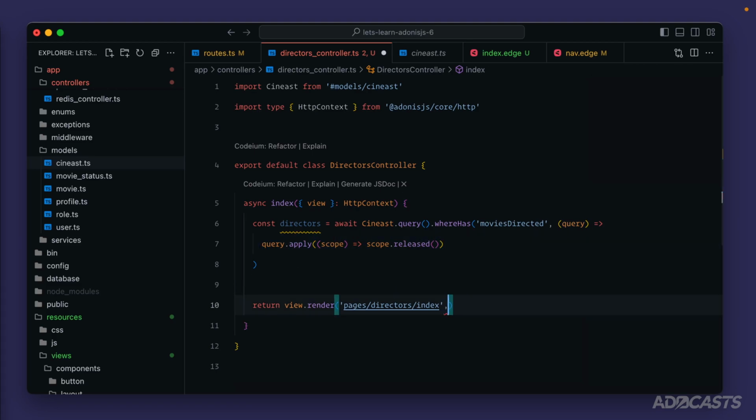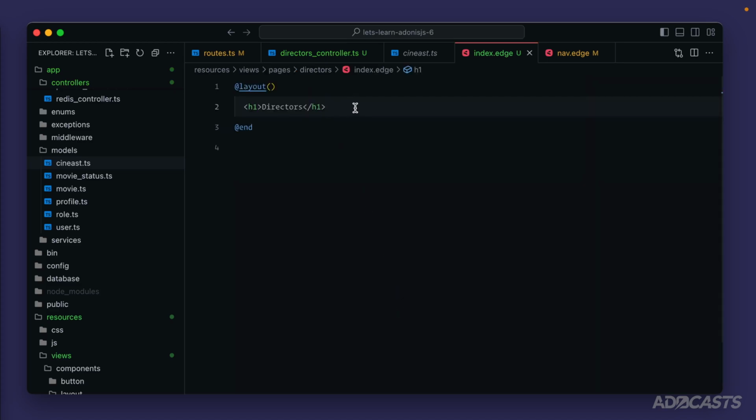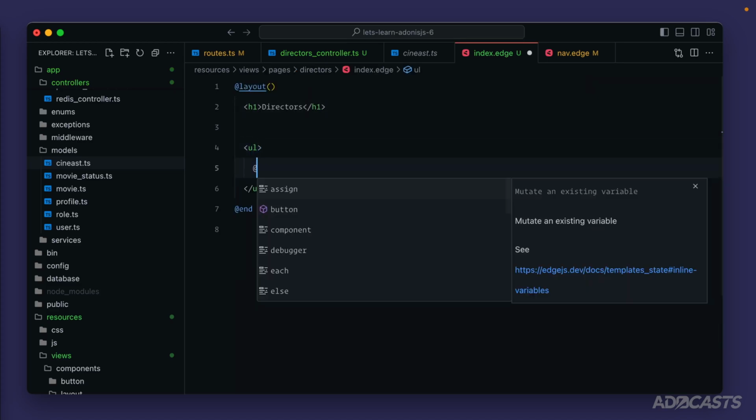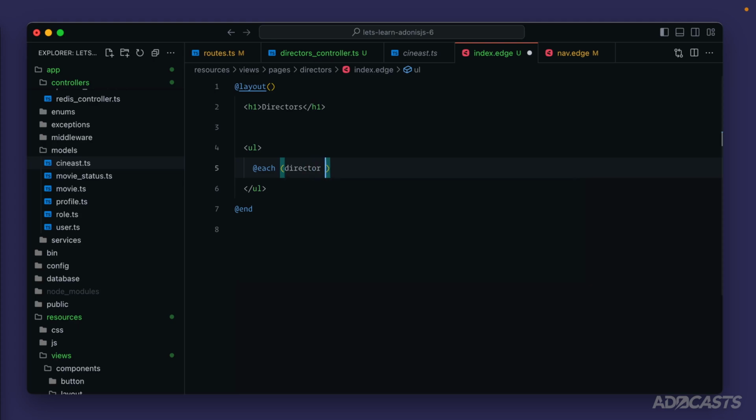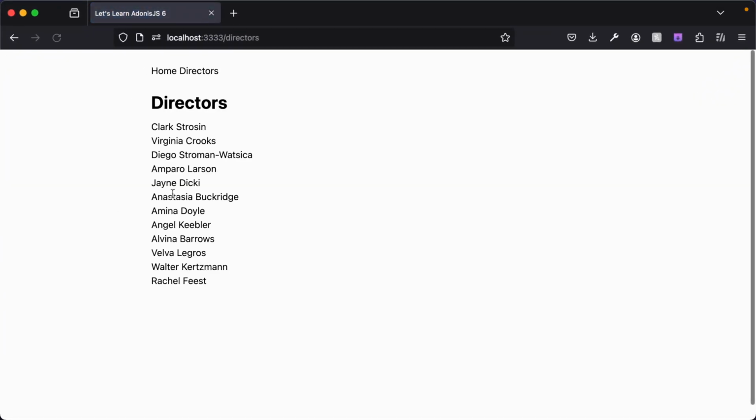And so we can provide that into our directors index as directors. Let's dive back into that page. And for now, let's just do a UL at each to loop over them. Director in directors at end our each. And then we'll do an li in here with our director full name. Give that a save and let's go check it out to see if everything worked. Jump back into our browser. And there we go. Now at this point, it's a little bit of a random list.